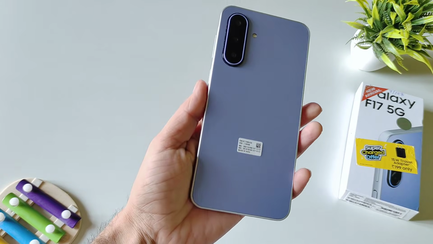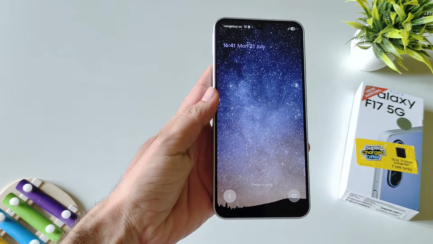So these were some amazing tips and tricks and hidden features for the Samsung Galaxy F17 5G smartphone.